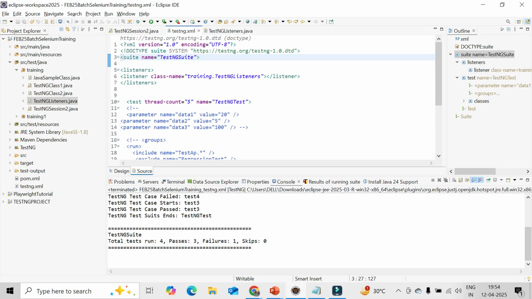But in real time, suppose I have 500 test cases. In the first iteration, 450 test cases passed and 50 failed. Whatever test cases passed, I don't want to execute them again and again. I do not want to waste my time. My concentration is only on re-executing the failures, because they failed and I want to re-execute them.